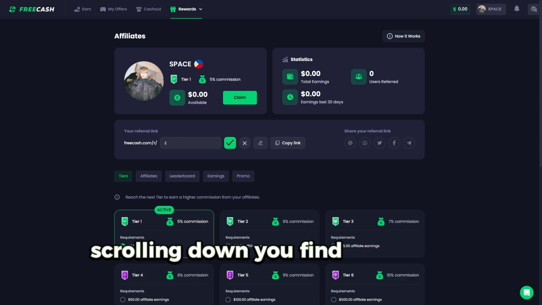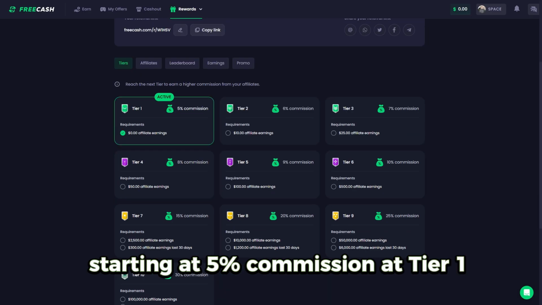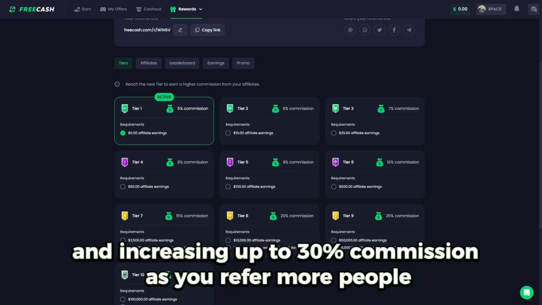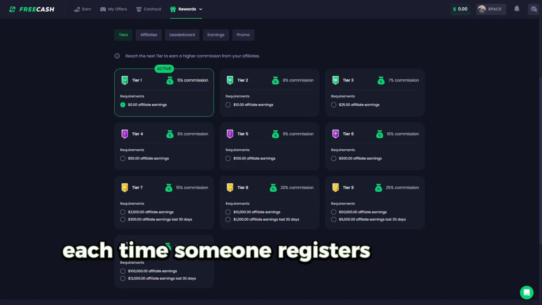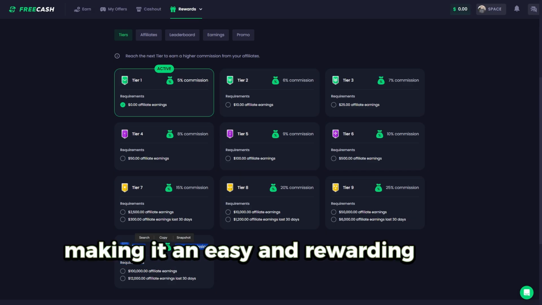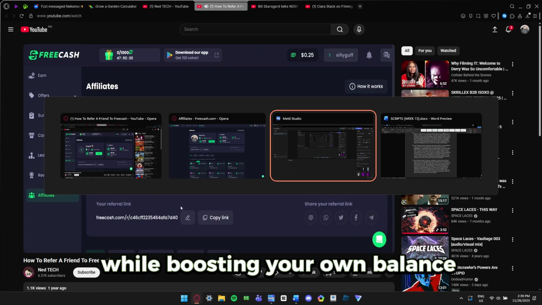Scrolling down, you find the different reward tiers, starting at 5% commission at Tier 1 and increasing up to 30% commission as you refer more people. Each time someone registers using your link, you earn a commission, making it an easy and rewarding way to share free cash with friends while boosting your own balance.